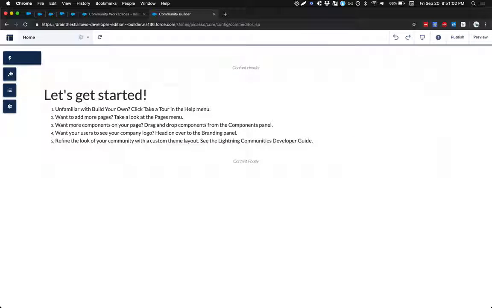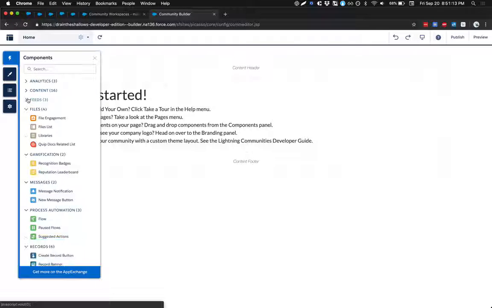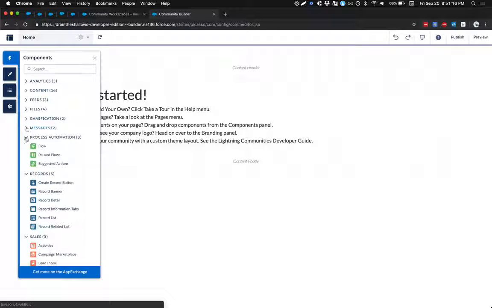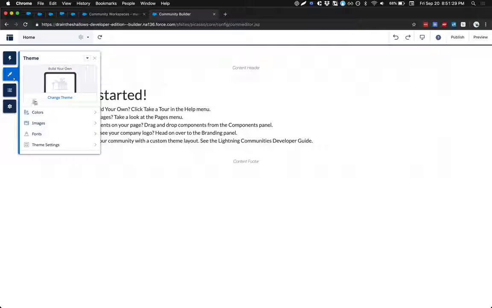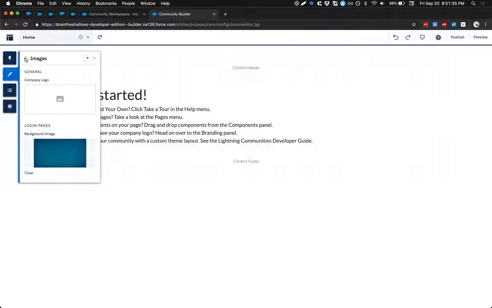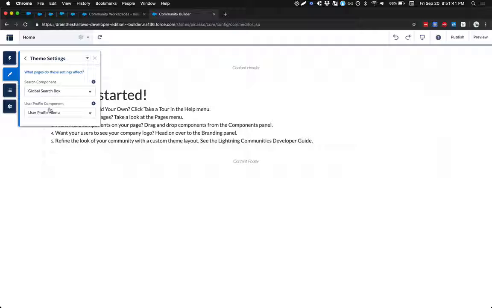And then here on the left, we have some of the most critical parts to building our community, which include components, which are sort of like our Lego kits for putting together the interface. So we've got a bunch of different sections here: analytics, content, feeds, files, gamification, messages, process automation, records, sales, support, and topics. For theming, we can manipulate the colors, the images, the fonts, and dive into more specific theme styles.